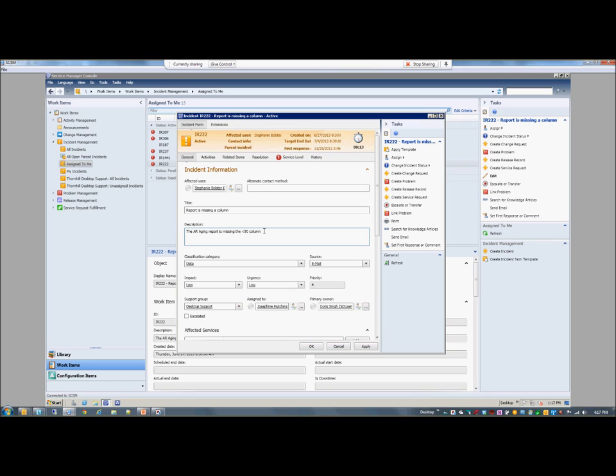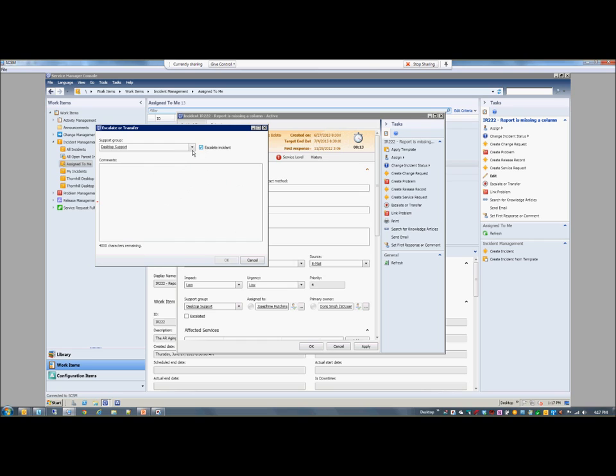Now, I know that I can't fix this kind of issue, so what I need to do is escalate this to the Enterprise Applications team and assign this to an analyst within that team. So I will use the escalate or transfer task to escalate the incident and change the support group to Enterprise Applications. And I'll add a comment stating why I did so.